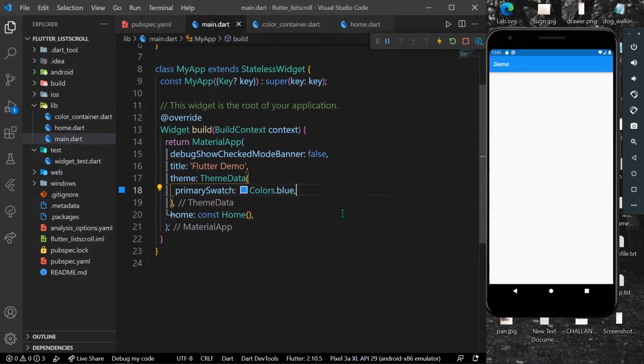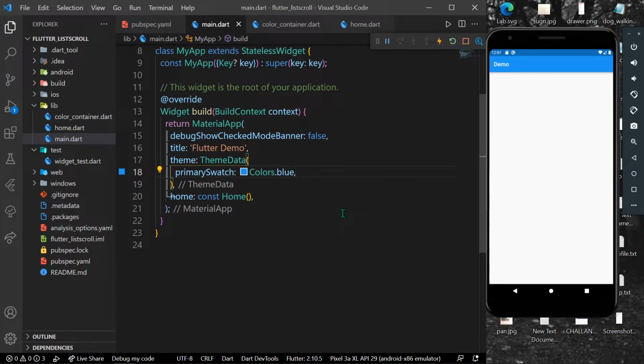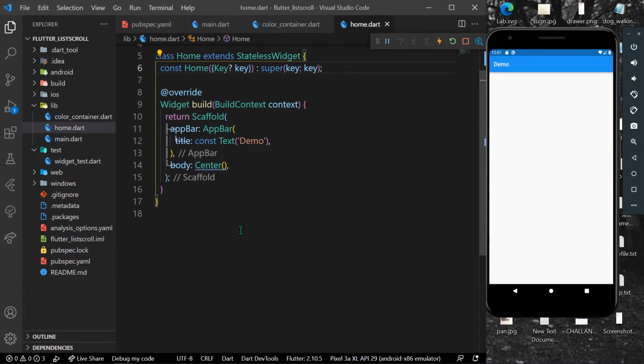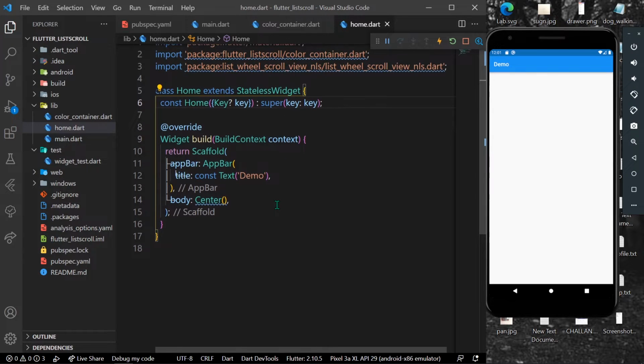So in today's video we are going to see how you can get a wheel scroll effect for your list view in Flutter. So let's start with the video. So as you can see here, I have a home as a stateless widget.